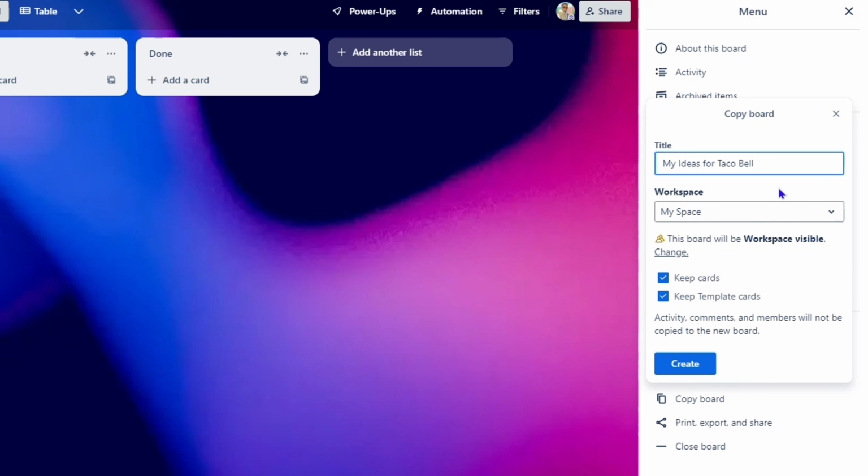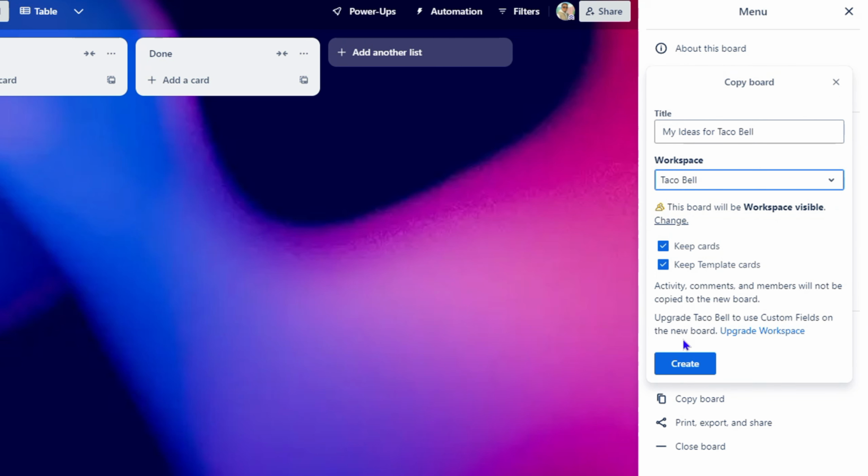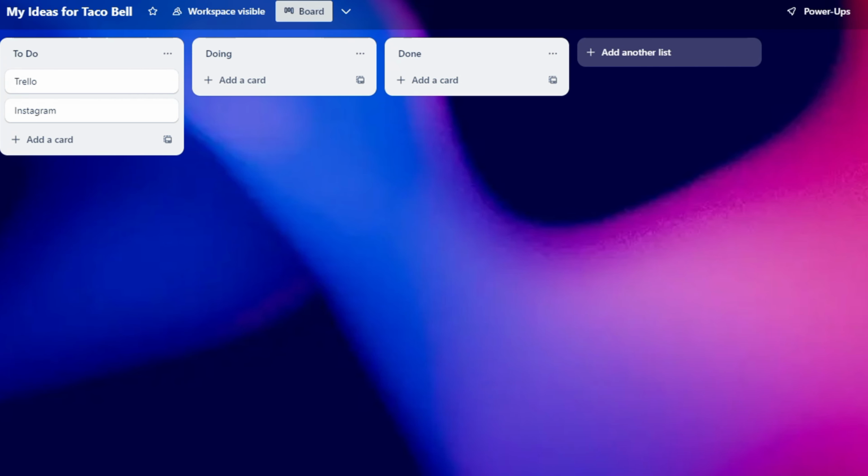Now you can go ahead and choose the workspace that you want. You can choose the visibility, if you want it private, public, or you just want to leave it as the workspace visibility. And I'm going to leave it as that. Switch to the workspace that I want to select, which is the next one here. And then you can choose if you want to keep the cards, if you want to keep the card template, and so forth. So I'm going to leave it as is. I select the correct workspace that I want to copy to, and then simply click create, and you will see in a moment that it quickly creates that.